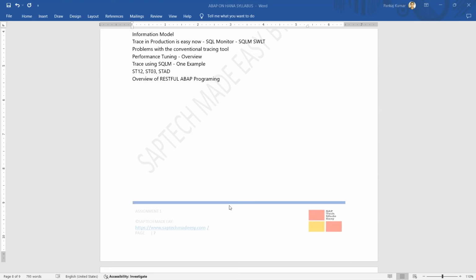No, for Fiori and RAP, currently there is no live session, and I mostly take sessions related to ABAP. RAP I will be starting maybe in another 2 to 3 months, once this ABAP on HANA gets finished. But at this moment there is no live session for RAP.